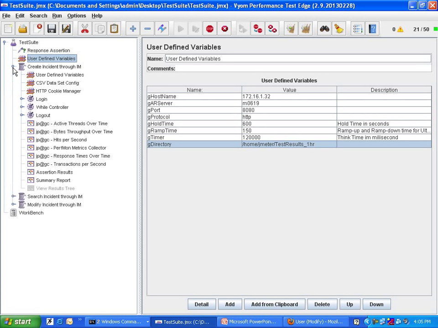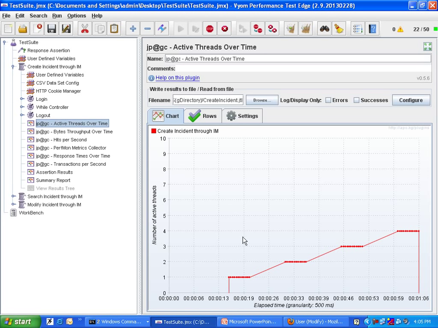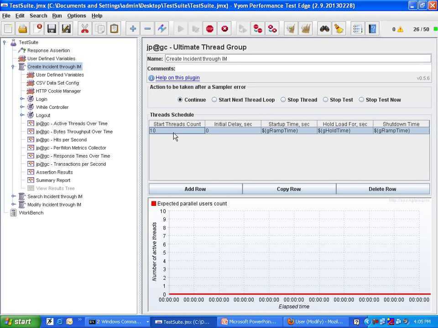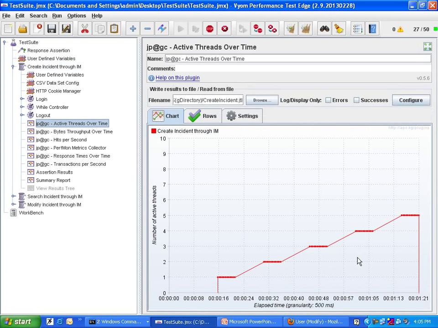We will see create incident now and active threads over time. Over here you can see the users are gradually increasing and it keeps on increasing till 2.5 minutes, and we have 10 users here. As you can see, we have 10 users allocated for creating an incident through IM console. So after 2.5 minutes it reaches a steady state, and it will hold that steady state for 10 minutes and then drop down.